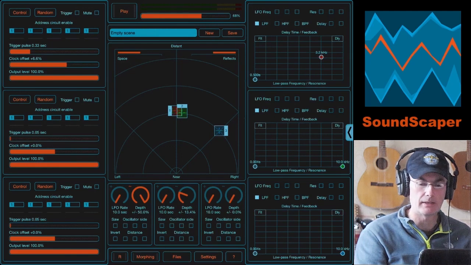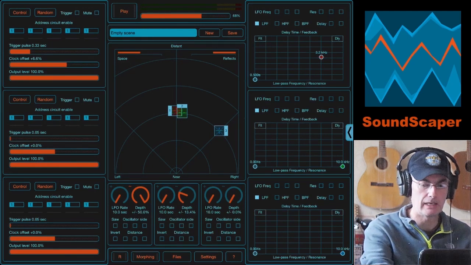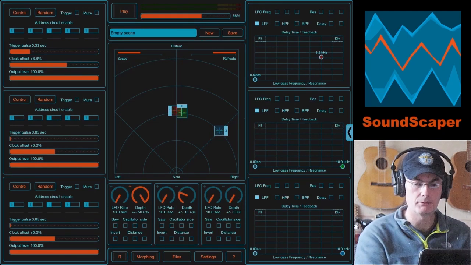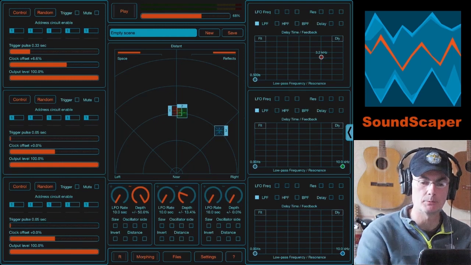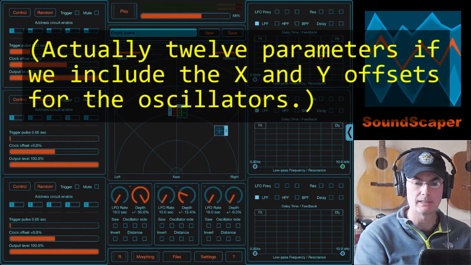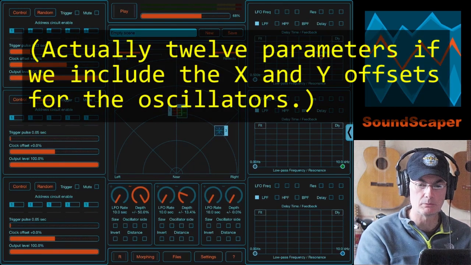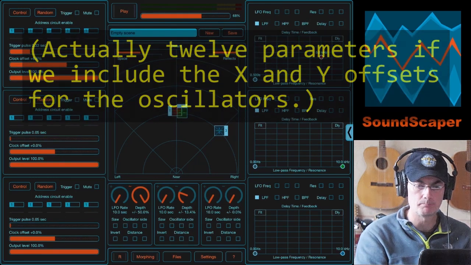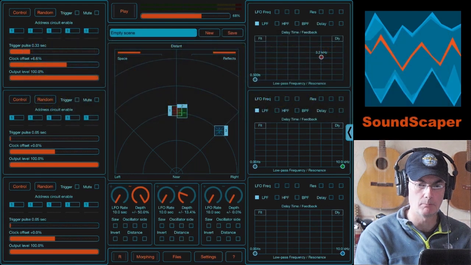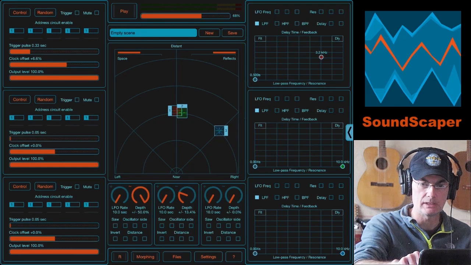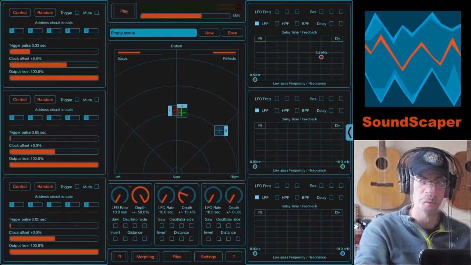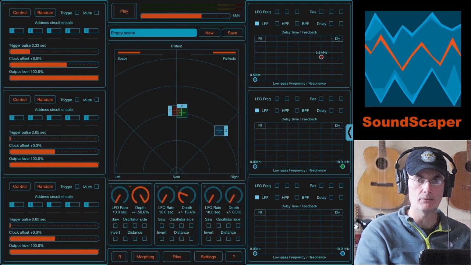Now the only downside of that is we've only got three LFOs. And we have three independent oscillators, each of which has two parameters that we might want to hook up to an LFO. So that's six parameters and only three LFOs. So we do have to do some doubling up at some point. We can't incidentally connect any of the delay parameters to the LFOs. So that pretty much is all we need to know about this main screen for now.